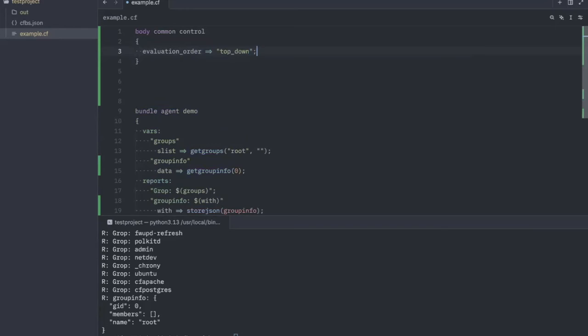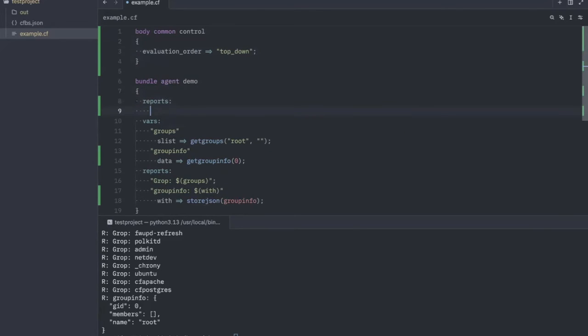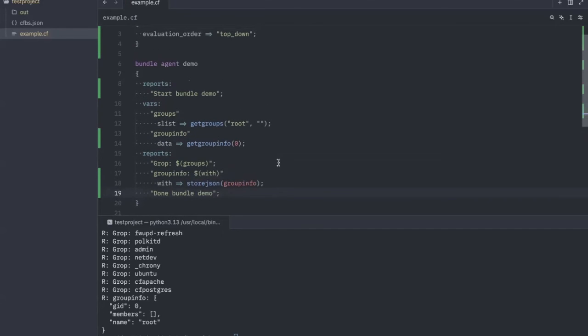And the new way is top down, which means when you're doing this, you can do reports, start bundle demo, and at the end, we could do here done bundle demo. I think you'll need a different promise type. This is going to work the same way in the reporting. So I think you'll need to use like a command in between. I see what you're saying.